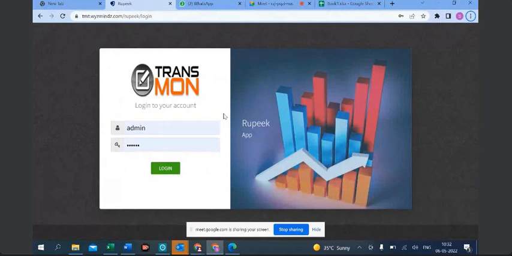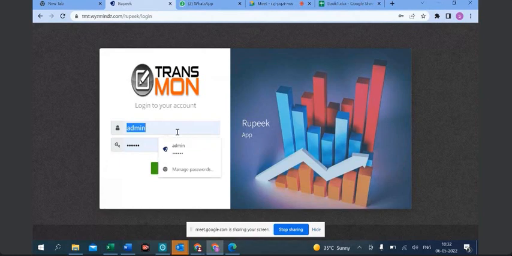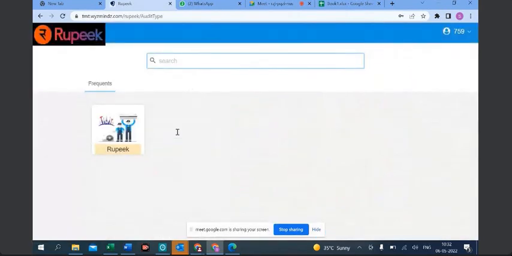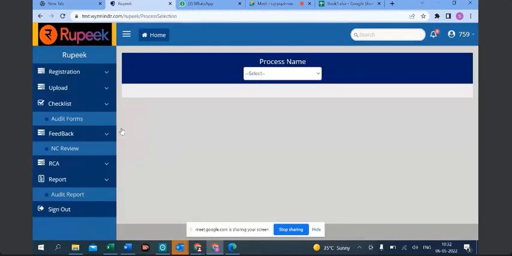This is what the home screen for the login looks like. What the auditor needs to do is just log in into the system. And once the auditor logs into the system, click on the Rupeek icon and just select the process for which audit needs to be done.